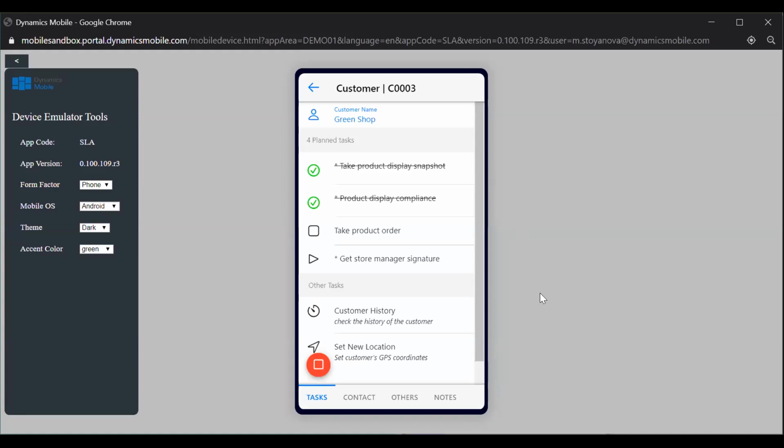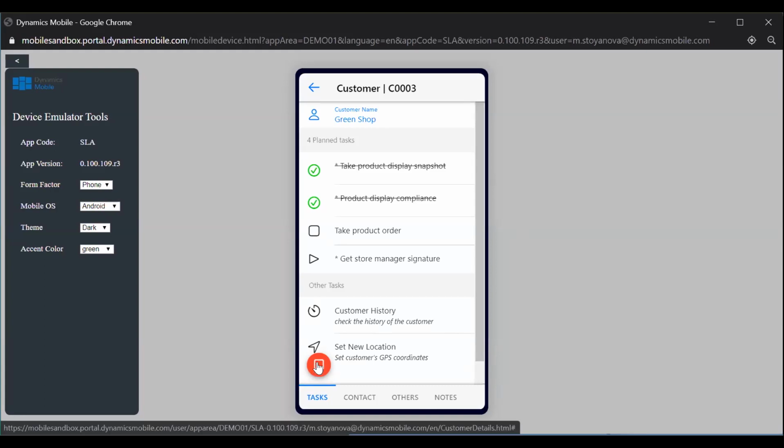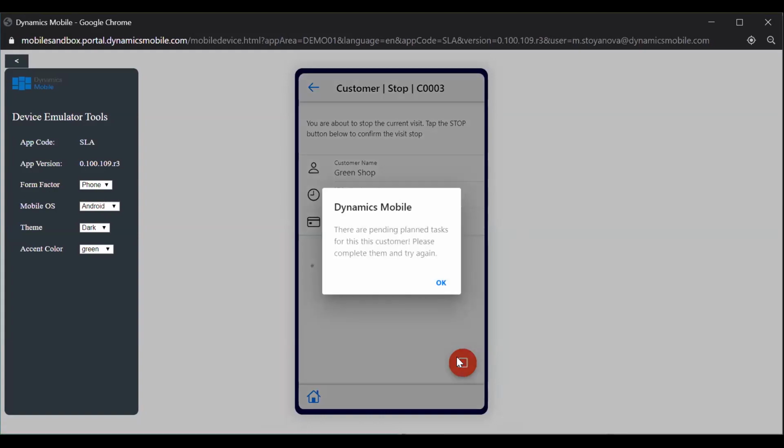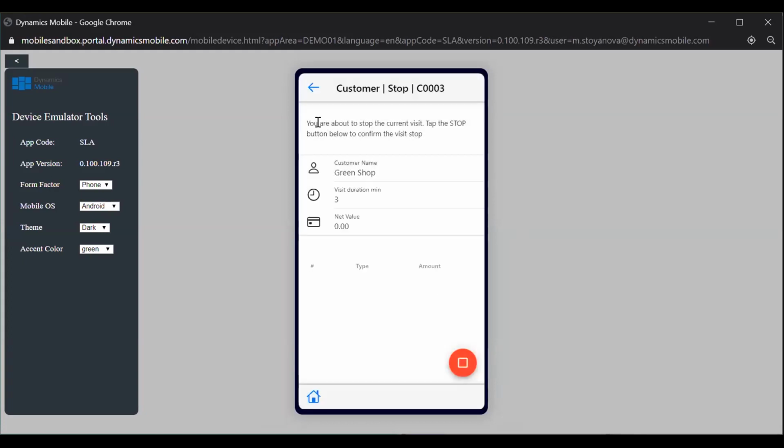Let us do one experiment. Let's say we, for some reason, would like to leave and not to finish our job. We have to do it from this red circle over here. And we would like to close this visit and move to the next customer. Although the system will not allow it, it will say that we still have some mandatory tasks that are not completed.